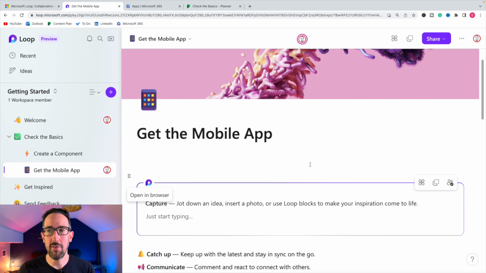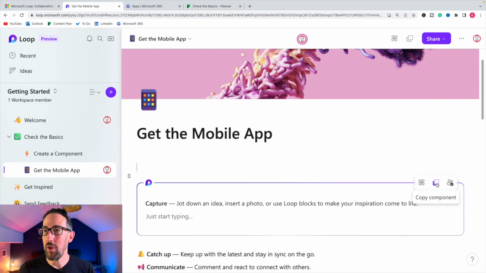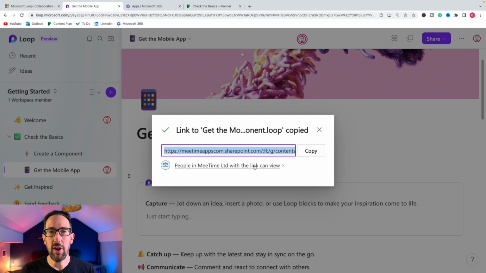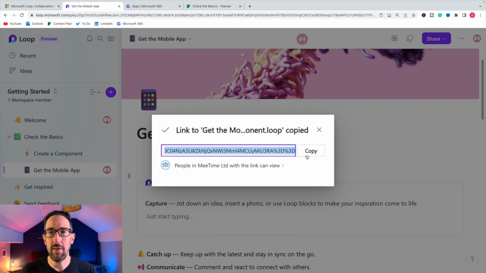and it sort of whizzes round, and then we can look at where this has been shared already. It's only in just right here. We can copy the component, or we can see who has access. Now, if we copy that component, it's opening up the usual sharing tray, but the default is people in the organization with the link can view it, so we can sort of paste it anywhere.